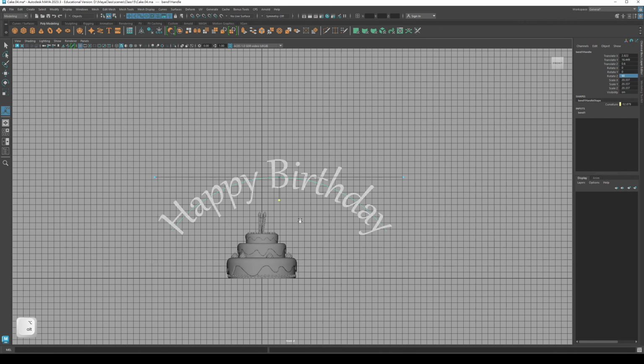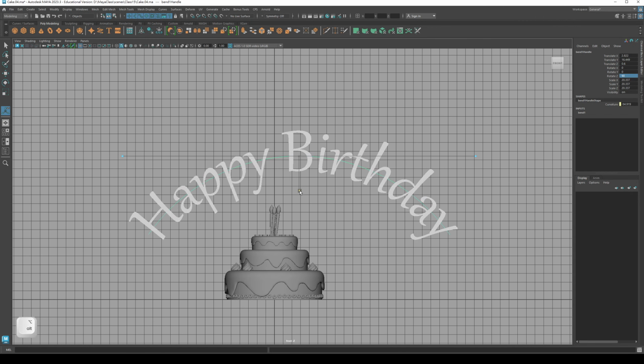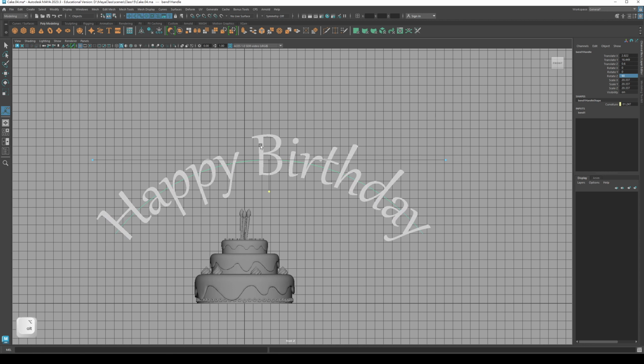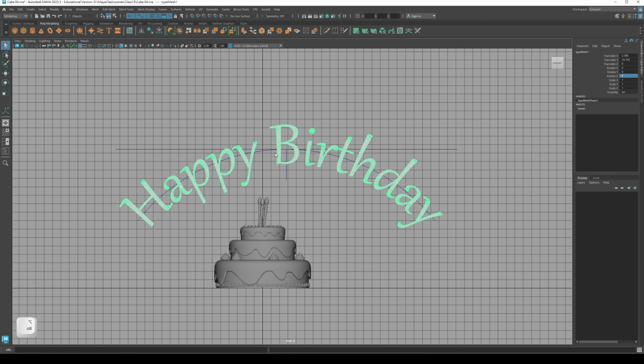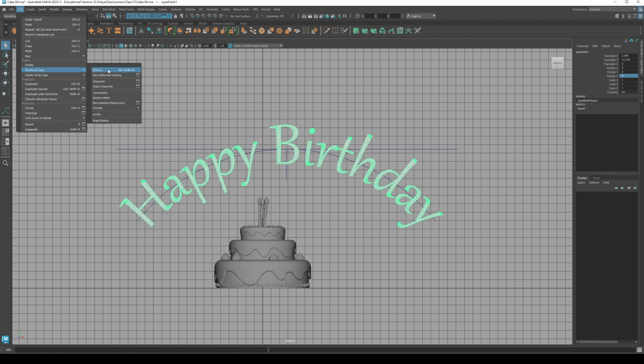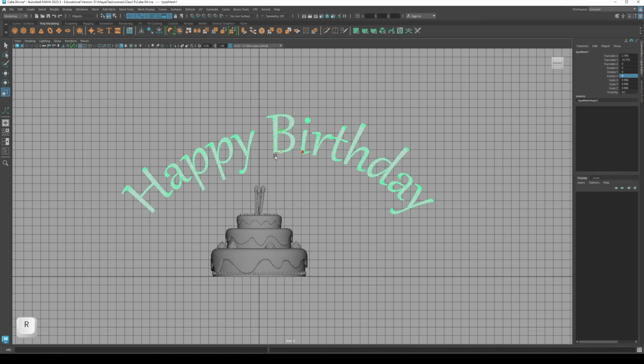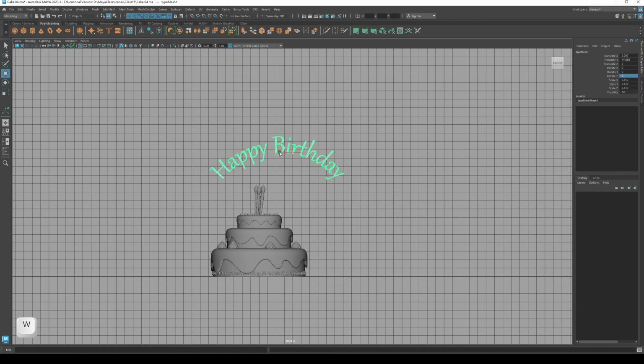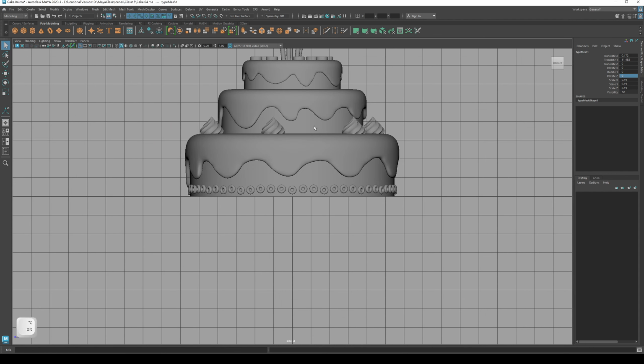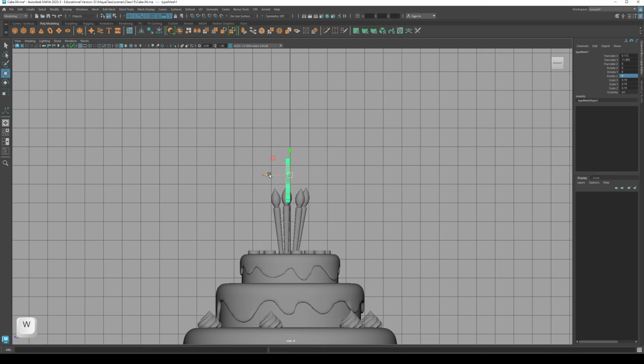Check it in the front view. If you're happy with the result, delete the history to keep the shape. And then scale it down a little bit. Place the text around here. Go to side view. Yes, it's in the center.